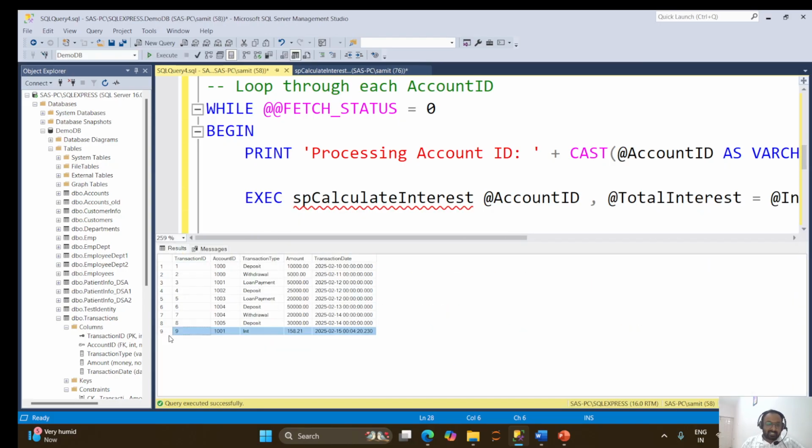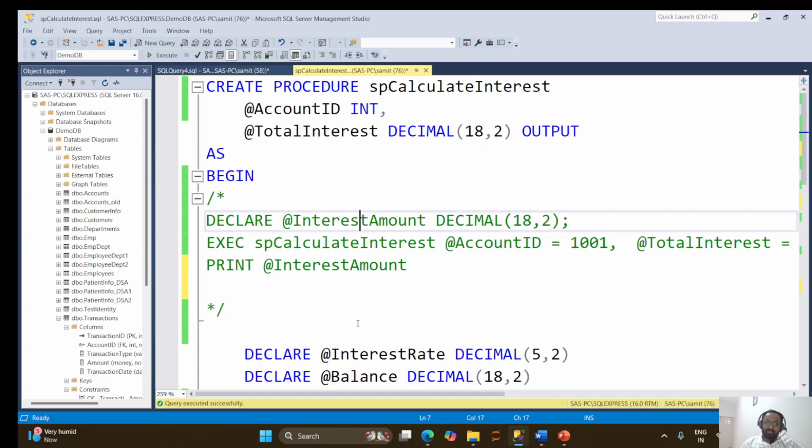Yes, the transaction table got a new row for account ID 1001, and the interest of 158 rupees has been updated right now. So great. But why is it 158 when we got 143 in our previous calculation?